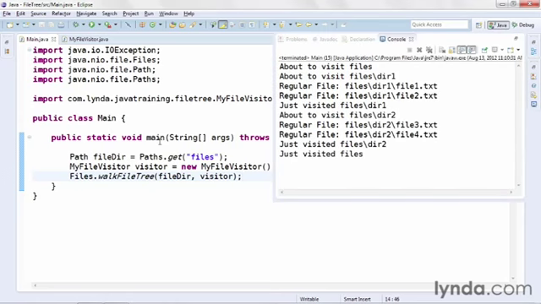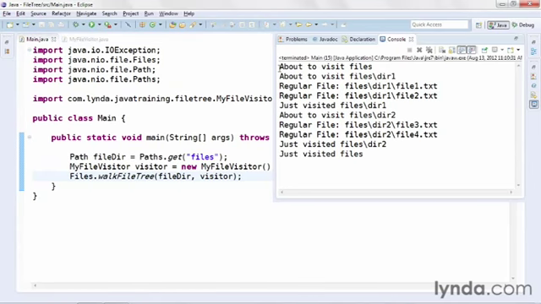And there's the result. Notice the progression. First we get a pre-visit for the files directory, then a pre-visit for the first subdirectory, then the two files, then a post-visit for the first file directory, then a pre-visit, the files, a post-visit again, and at the very end, a post-visit for the top-level directory files. So that's how you walk a directory tree using the new Files API in Java 7.